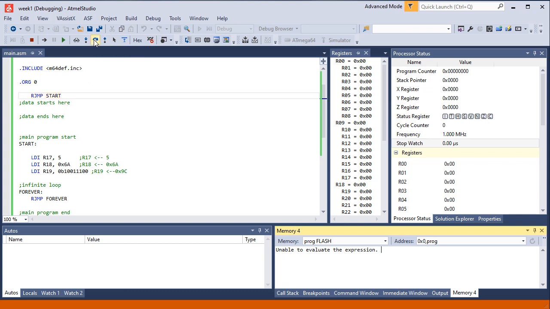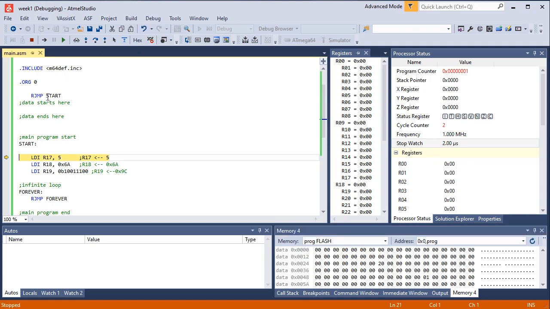So when we click on step over, at first the program shows, if you notice the yellow arrow here, at the start of the debugging it will show at the rjmp start, but at that point the line has not been executed yet. So when you step over, it will show which instruction is to be executed next. So this line shows the next instruction to be executed.